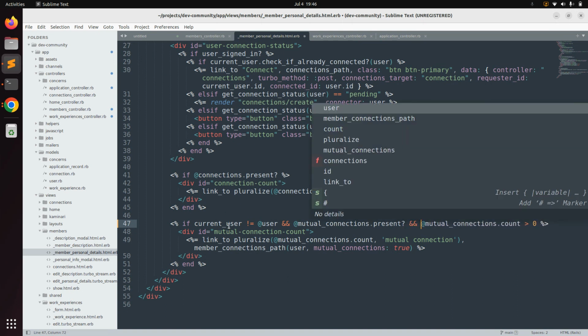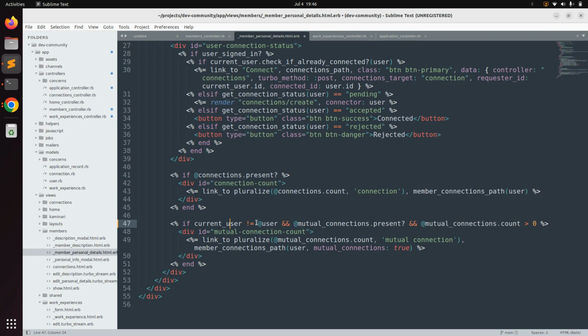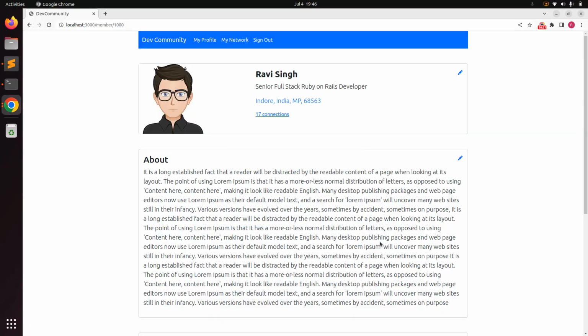Okay, so now this code will get executed only if user is not equal to current user and the mutual connection is present. If it is present, then it will get the connections count, else it will work as it is. Okay, now let's test it. So go to the browser, and it's time to open the modal. Let's try updating the about field first.